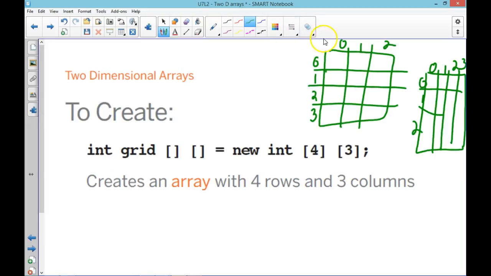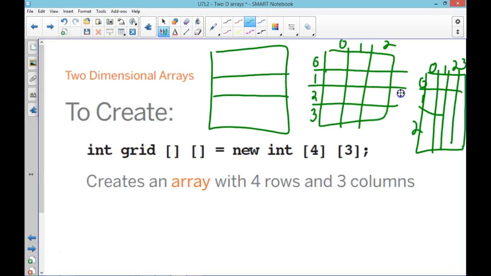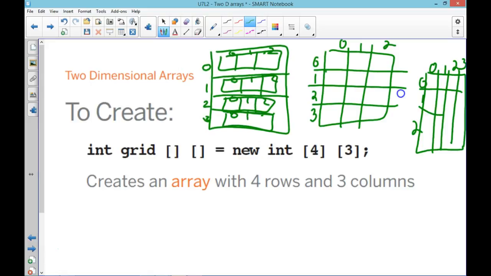Both of these, whether it's row major or column major, the way Java sets it up, because of the order, is like this. 0, 1, 2, 3, and inside this one we have 0, 1, 2. And inside this one we have 0, 1, 2. Whether you call it row major or column major, because the 4 comes first, Java's going to set it up like that every single time.